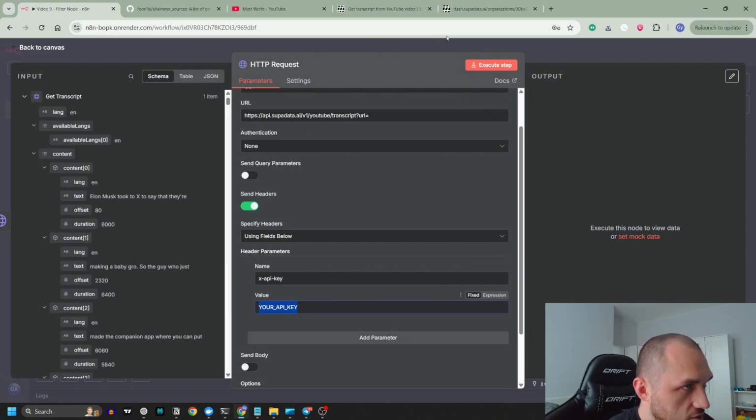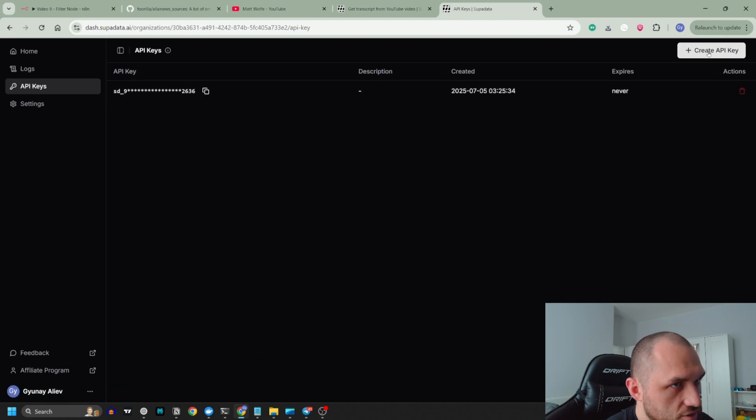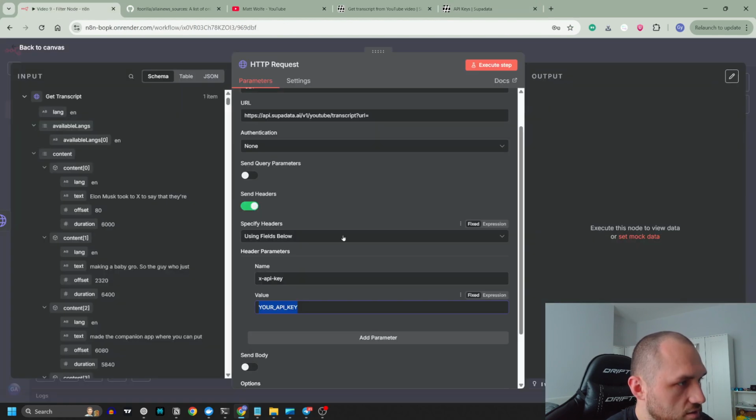Where can you find your API key? Log into SupaData, come home, and here API keys, create an API key. When you create the API key, you can click copy here, paste it here, and that's it.